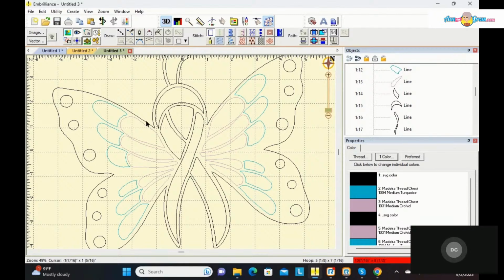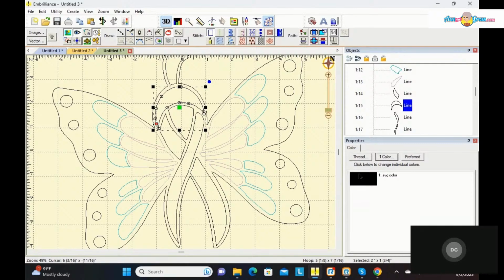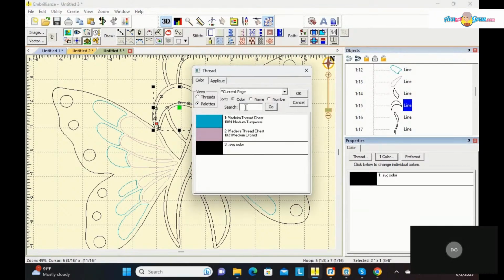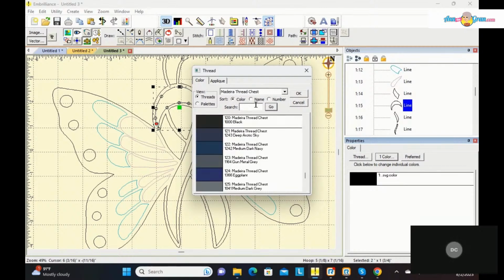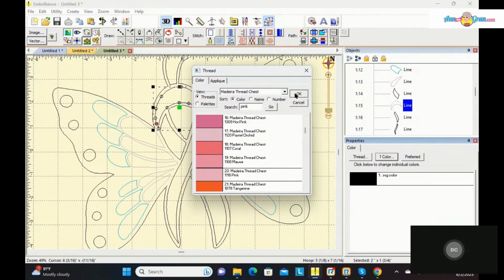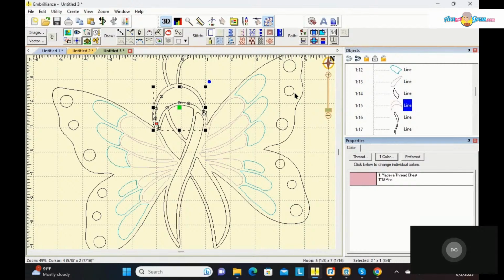Okay, now before I go on to the little dots here, which are going to be yellow, I'm going to do the ribbon in the center, which is going to be pink. So let's go to our threads and search for a pink. In case you're wondering why I'm using the Madeira thread chest, it's the one thread that I know is labeled by color, so I can search by color name.